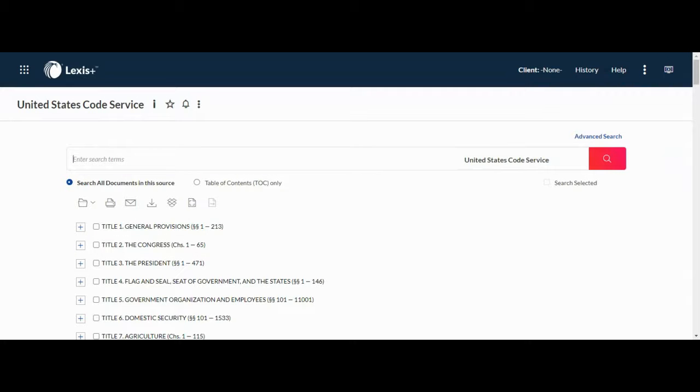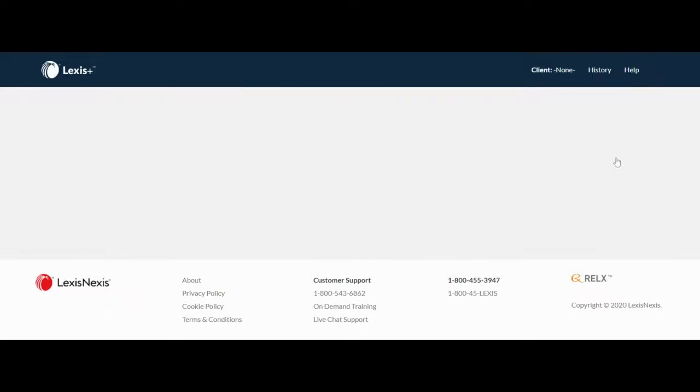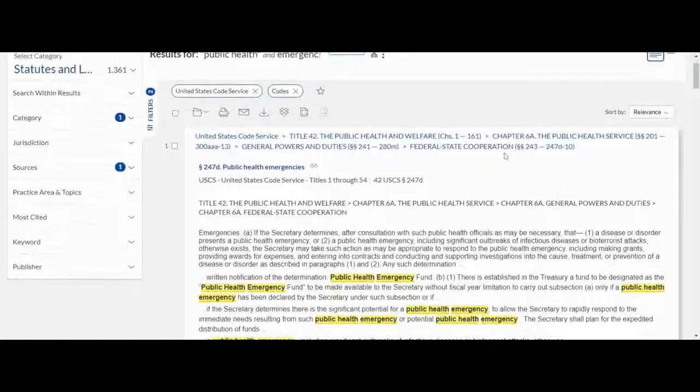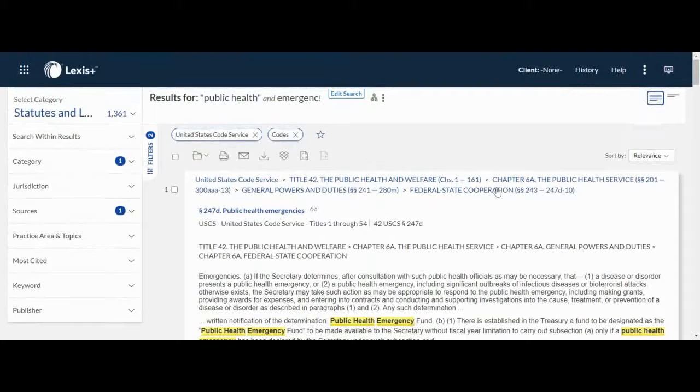I'm going to do a search of health and emergencies. But I'm just going to go ahead and put a little truncator on there to get emergency and emergencies, and I'm going to click. And it's going to take me to something that's called public health emergencies.